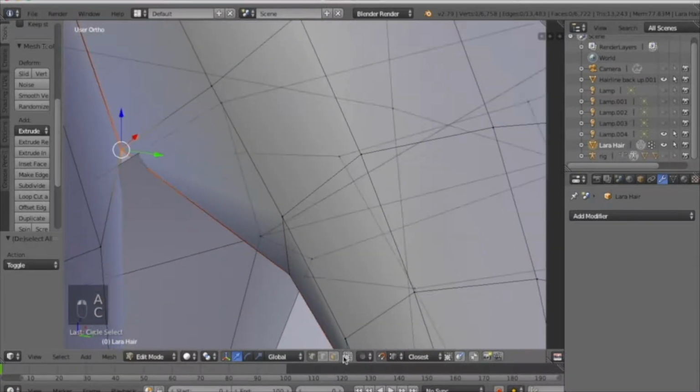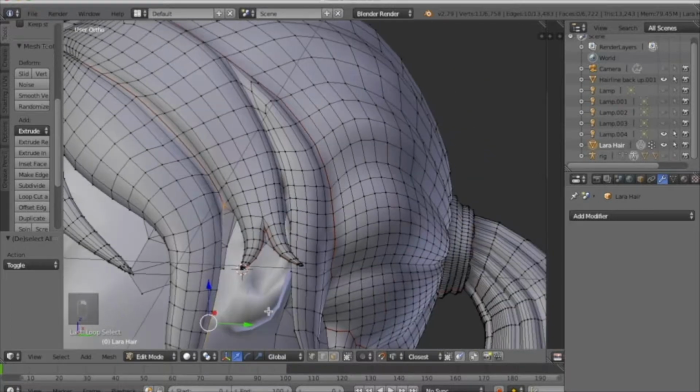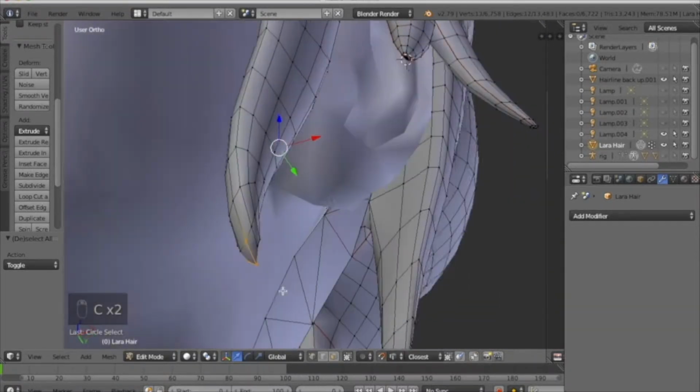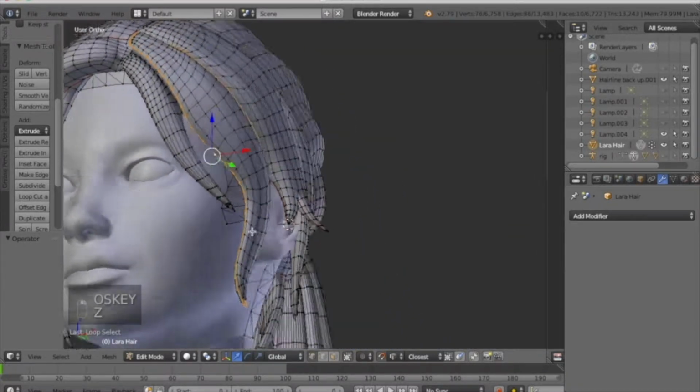Now while I was unwrapping this, I just have to put that vertice on top of the hairline there. Otherwise there was a little gap. She would have been bald in a little spot and we didn't want that.